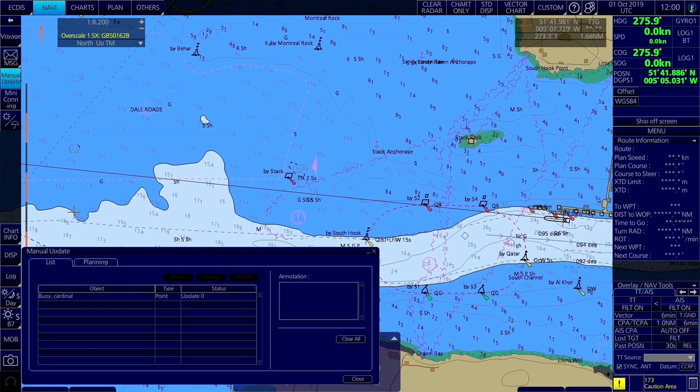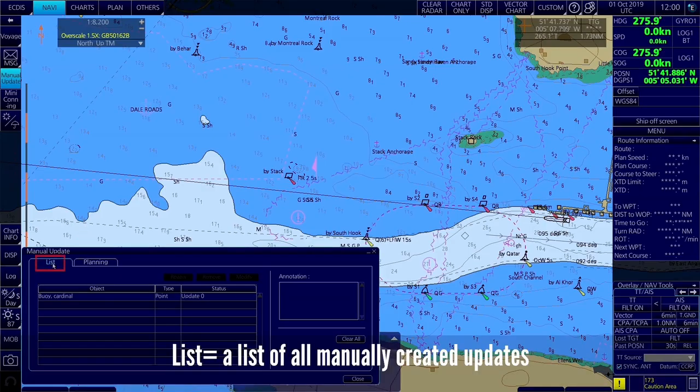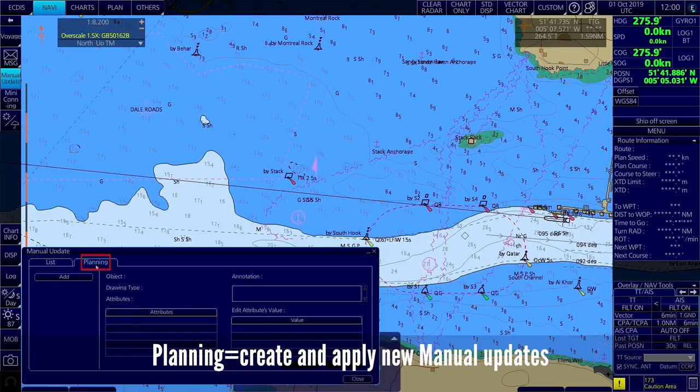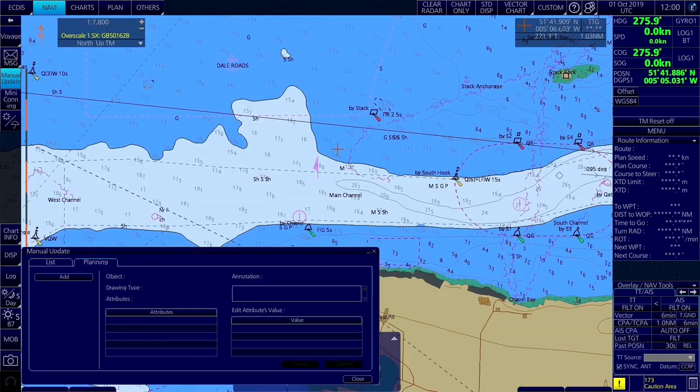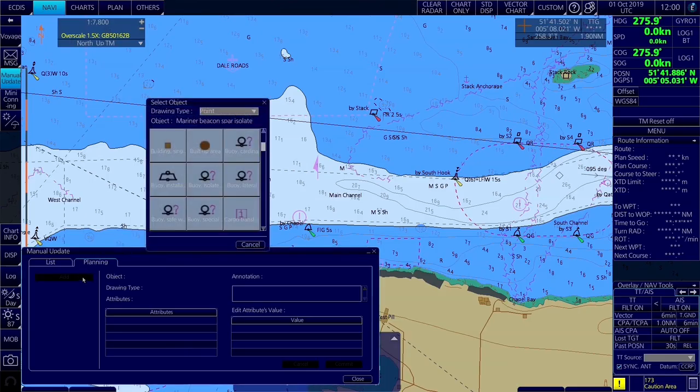There are two pages in the Manual Update window. List contains a list of all the manually created updates that are currently applied, deleted, or removed on your charts. Planning is used to create and apply new objects to the charts. To create a manual update, you start by clicking on the Add button to open the Select Object window.